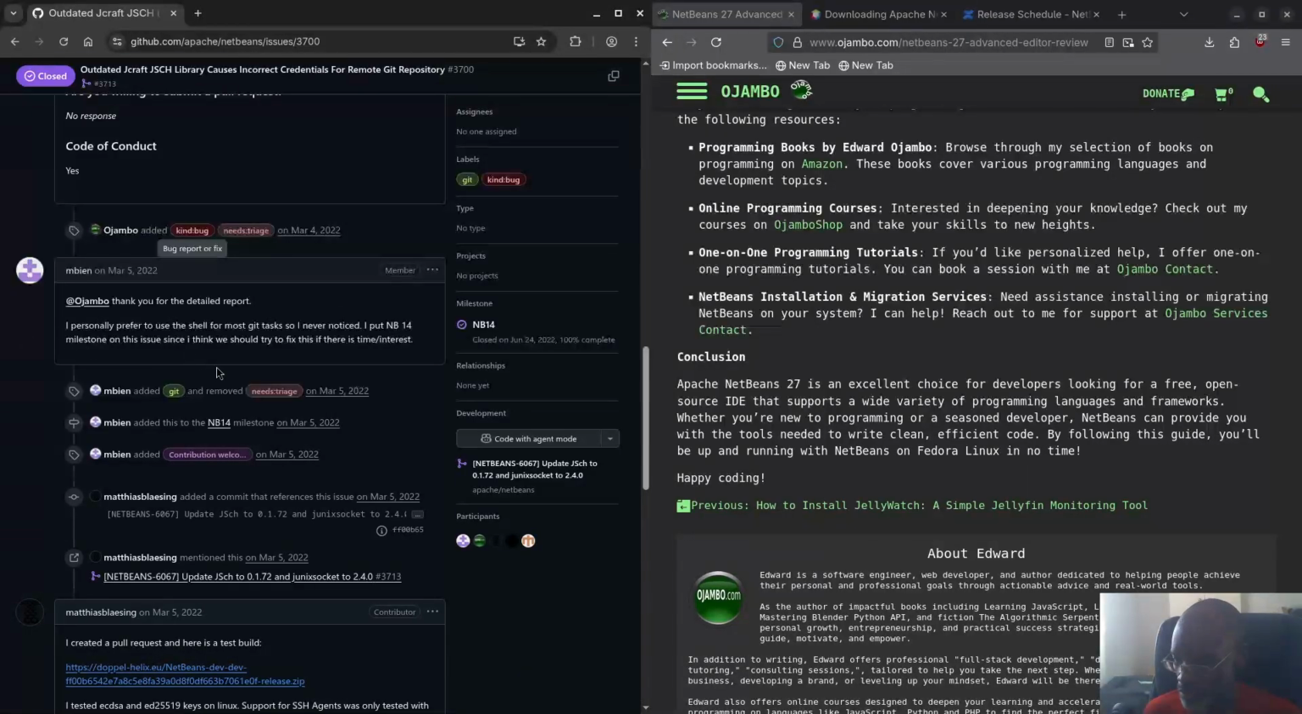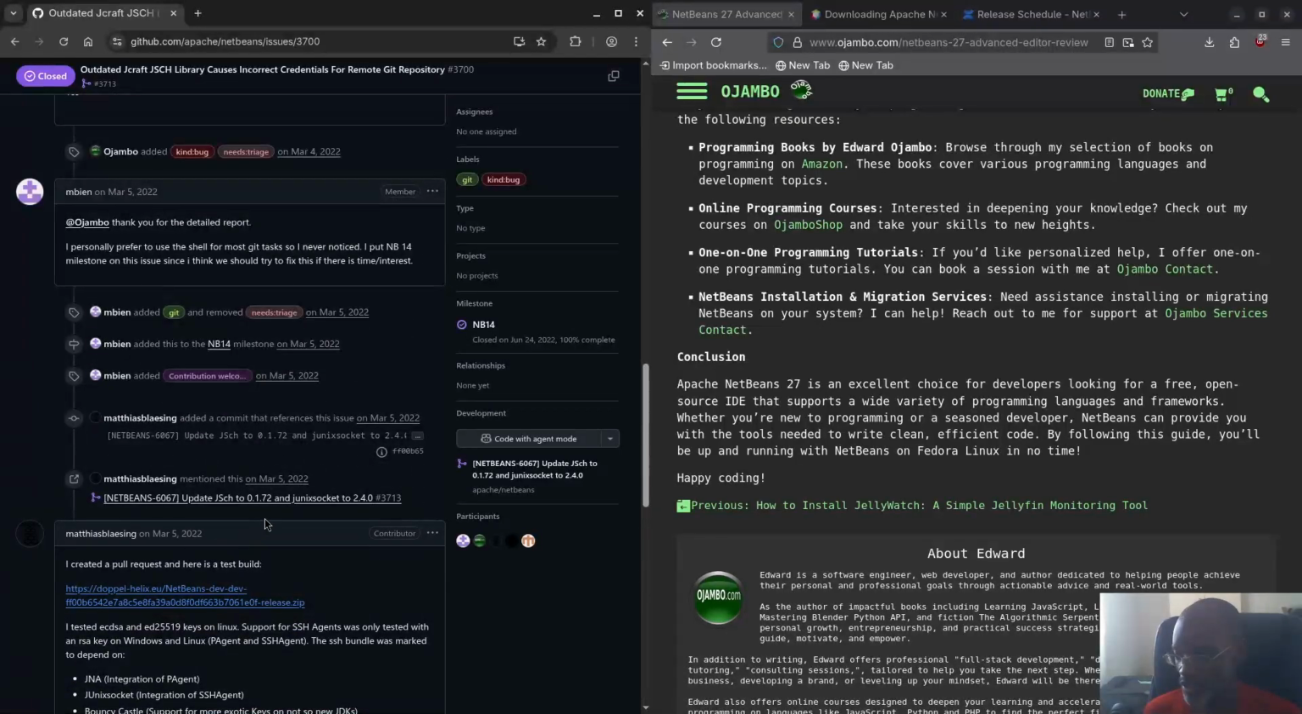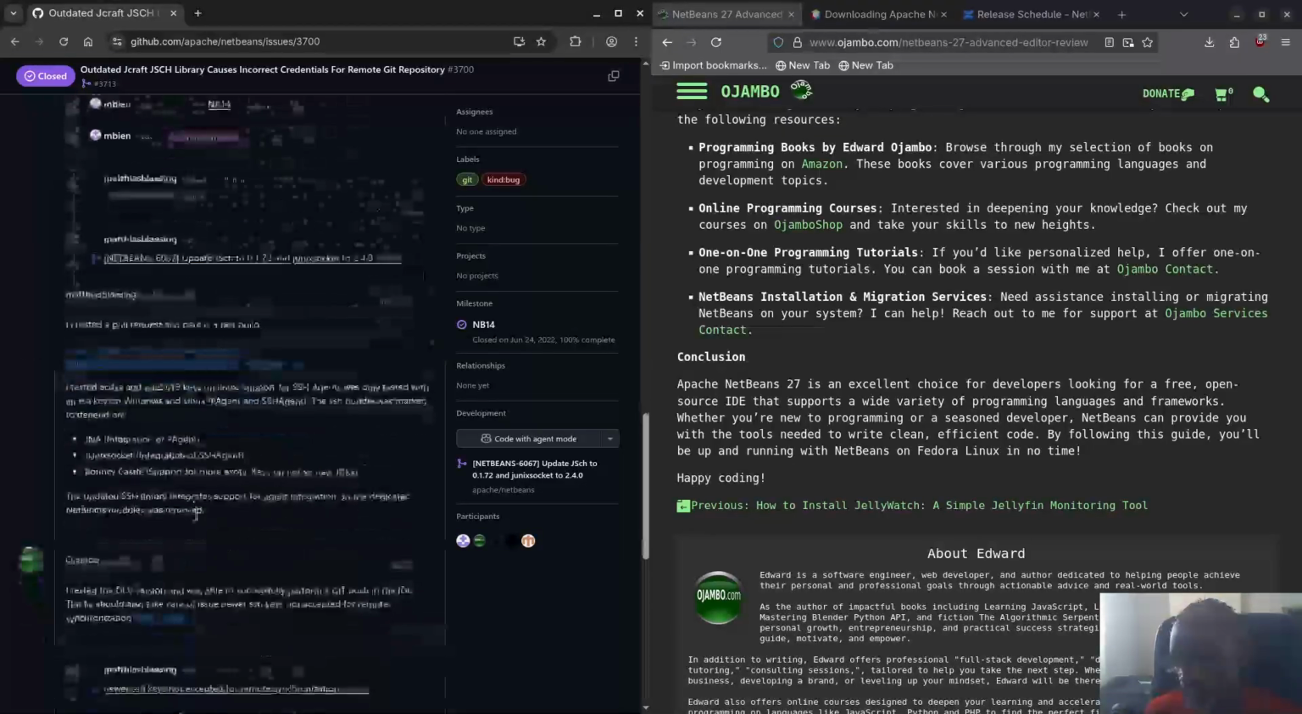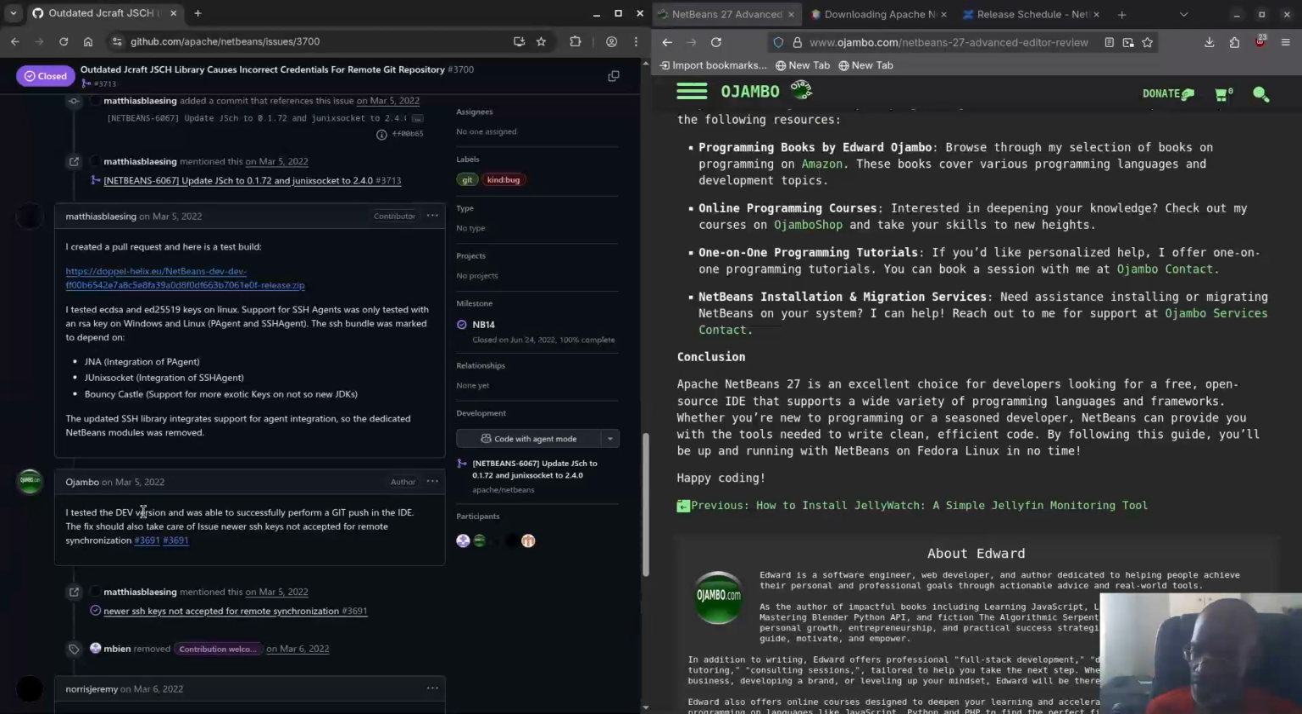Then he says he personally prefers to use shell, but he put it up for the NetBeans 14 milestone. After that, somebody called Matthias Blessing, I hope I said that right, sounds cool, upgraded from, remember it was 1.4, to 0.147, and he also created a pull request for me. So I did download, and everything was working fine. I said I tested the dev version and was able to successfully perform a git push in the IDE. The fix should also take care of another issue.